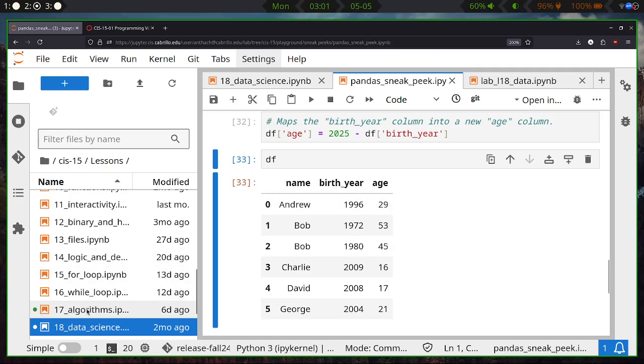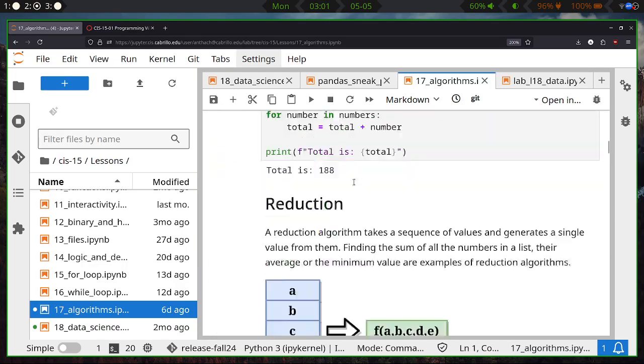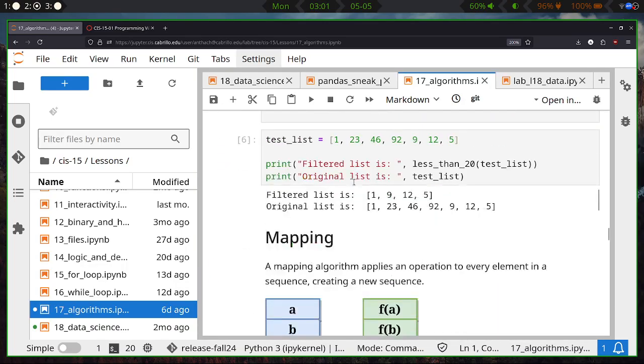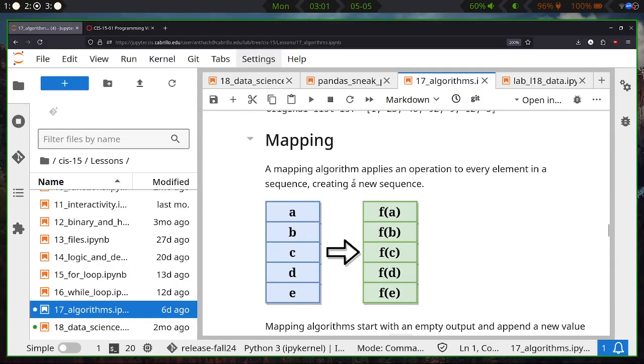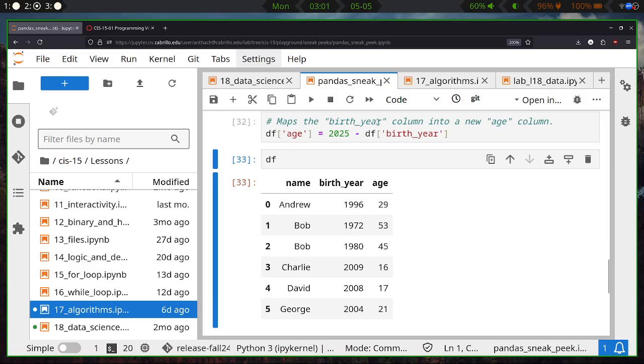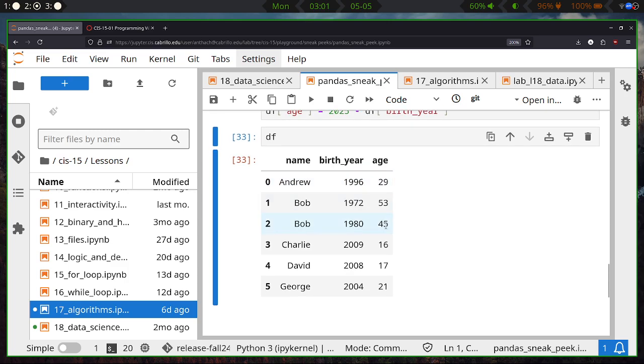So once again, mapping algorithms are like this right here. This is the previous lesson. We mapped a sequence to another one. We went birth year to age. Okay, let's go back here. Let's do some filtering. What if we were only interested in selecting people above 21?